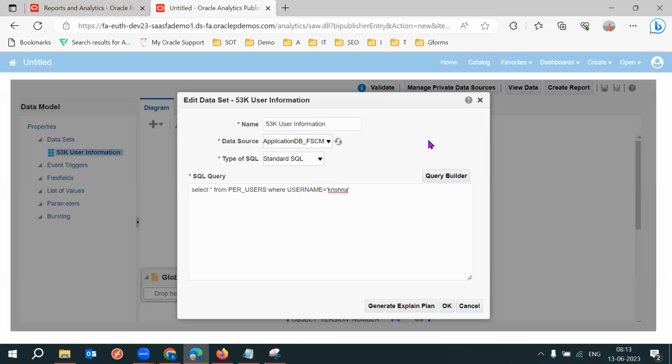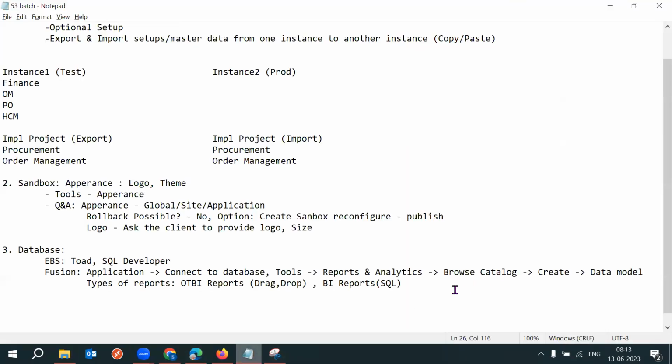By default, how many records are you able to see? Five. Okay, maximum how many records can we see? 200. Max 200 records. If it is more than that, you need to create a report. We need to create a report to see more than that.